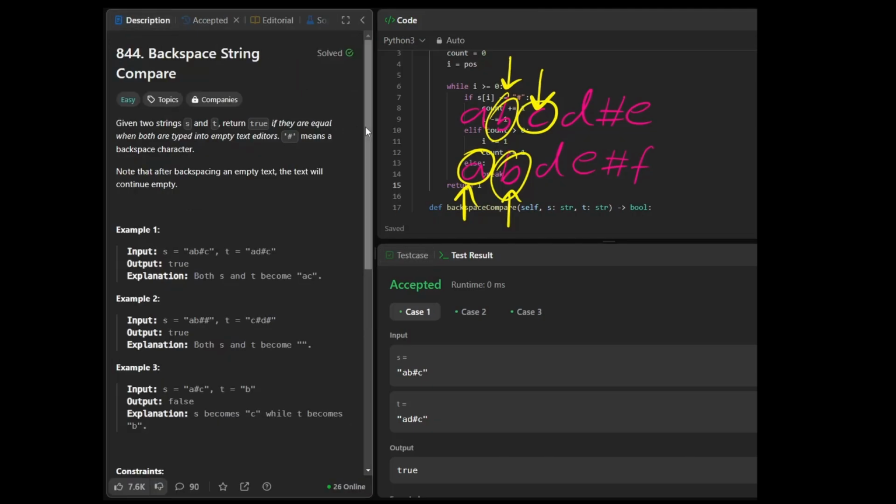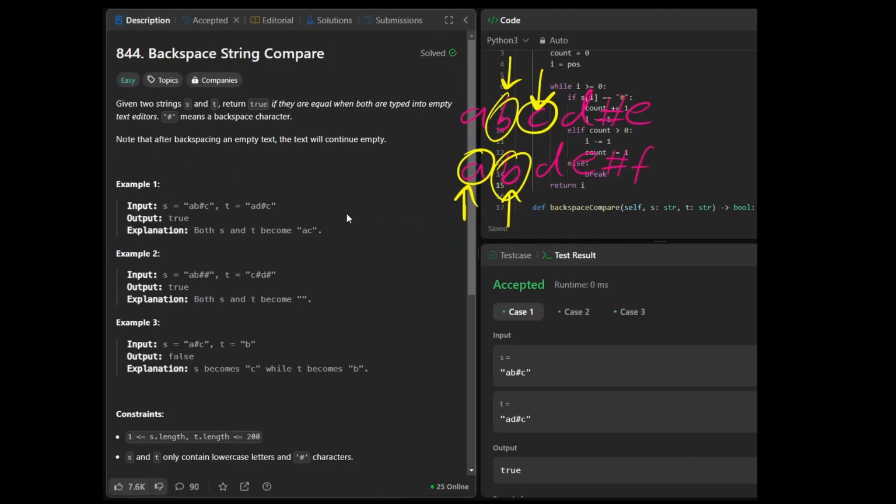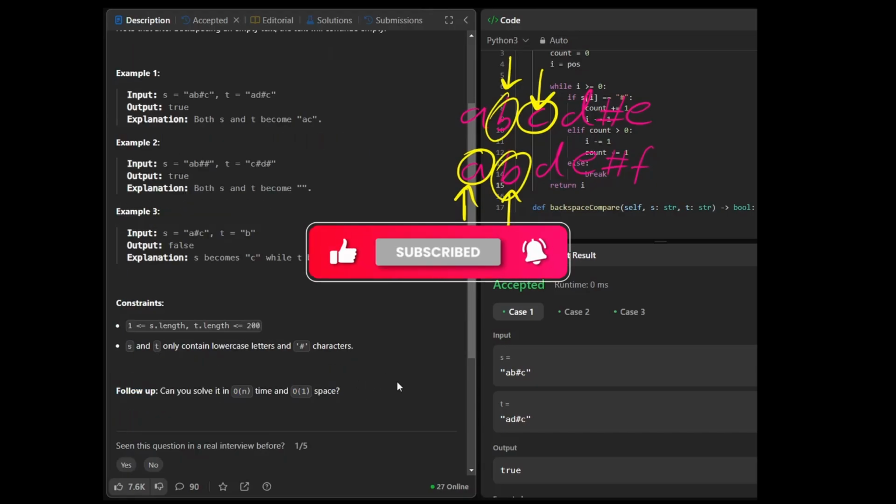The one thing to note, it is not an easy problem. If you solve it using stack, it's easy. But if you solve the follow-up, it would be a medium problem.